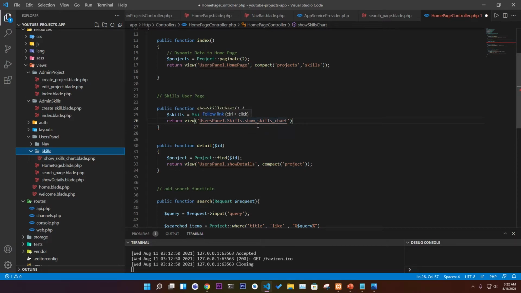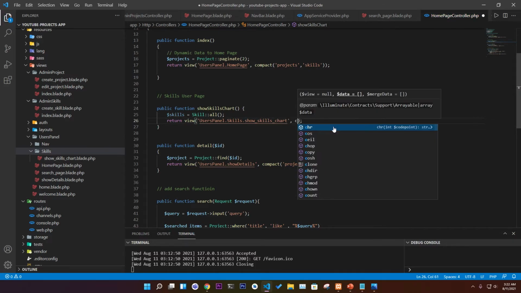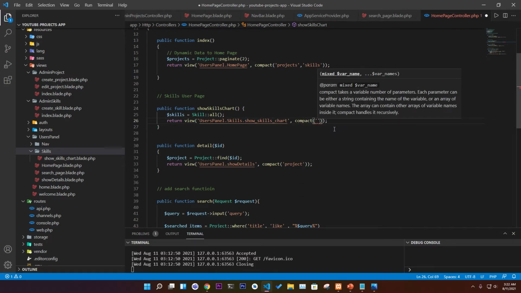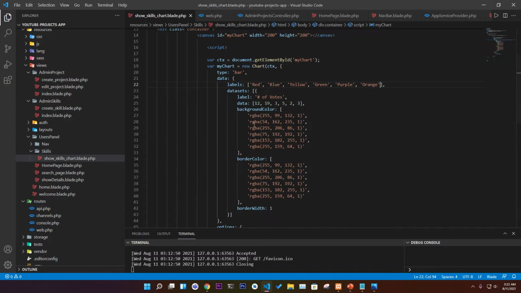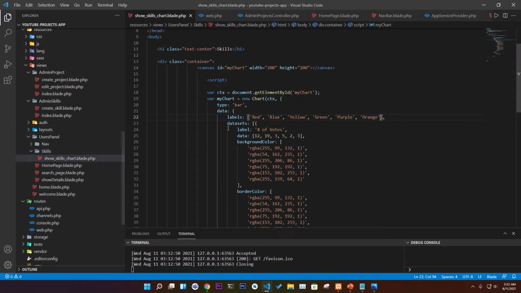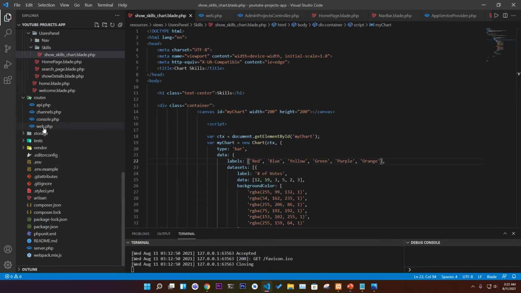As you can see, show skills chart, and here you're going to render this skill function, and here you're going to pass compact and skills, because all the data that are coming from the database, we need to get that context to the show skills chart page. And we need to go to web.php.